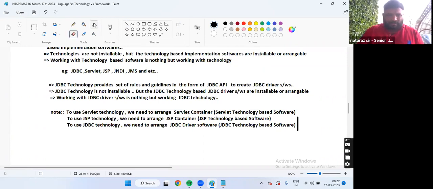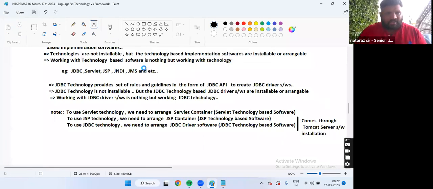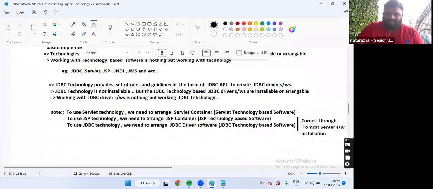Servlet container and JSP container come through Tomcat server software installation. Not only Tomcat, other server softwares also you can install, guys. Enjoyed, guys? Both servlet and JSP containers will come when I install Tomcat.